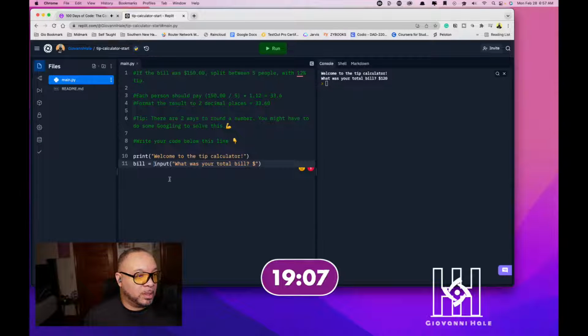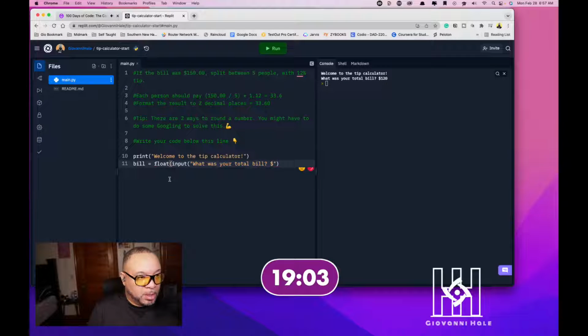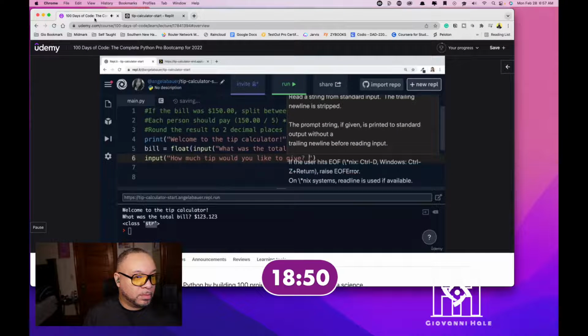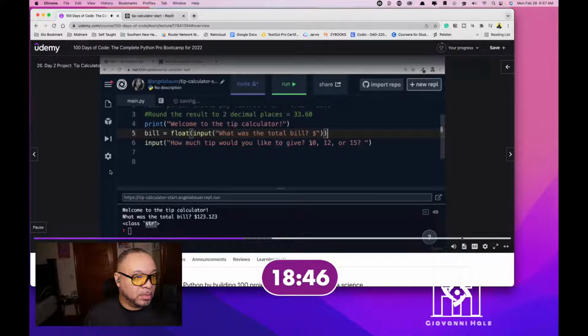Now that we're done with the bill, the next question the tip calculator should ask is, what percentage tip would you like to give? 10, 12, or 15? Or you can of course switch this up depending on how much tip you normally give. So the next line is going to be another input. Here I'm asking the user how much tip would you like to give and giving them some examples.